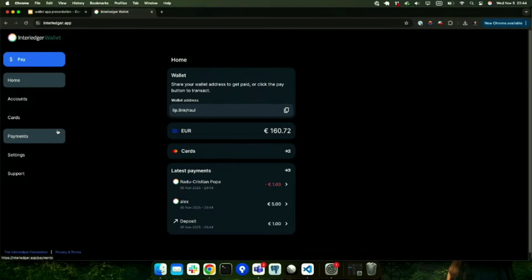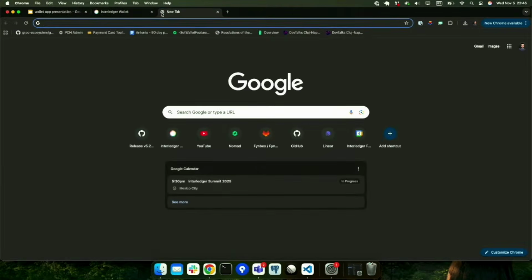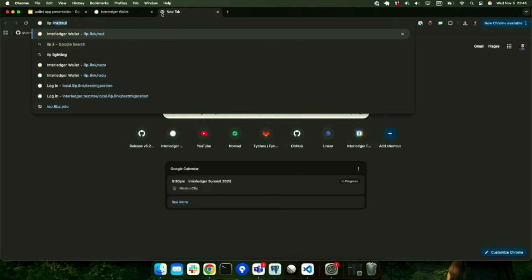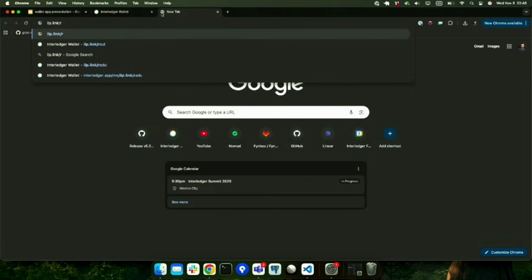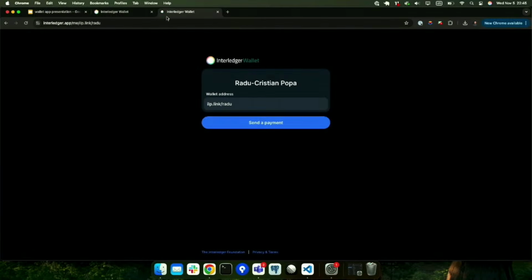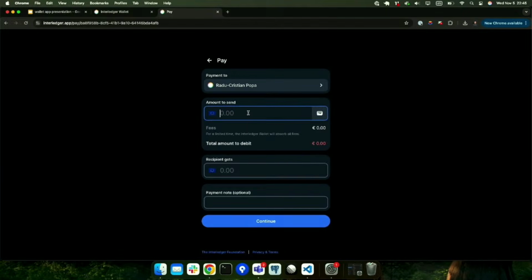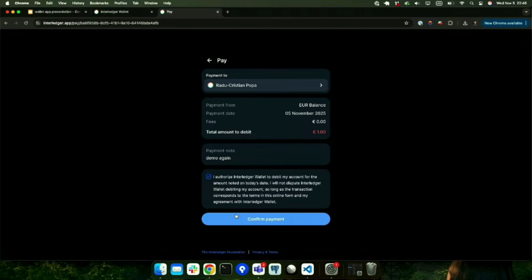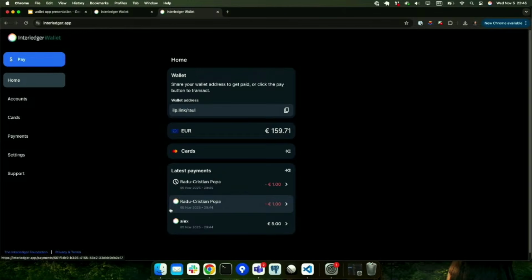So I showed you how I deposit money in the wallet and how I send money. Now I have another way of sending money. I can simply go to ilp.link and use my actual Radu's wallet address, right? I'll hit enter here, and then I can say send money to Radu. I'll send Radu another euro because I'm a nice person. Confirm my payment and move on. Okay, so we saw how we can use our wallet addresses to send money using this wallet.